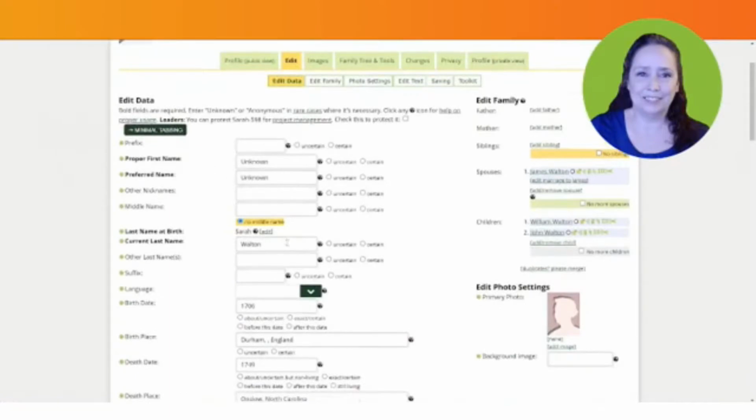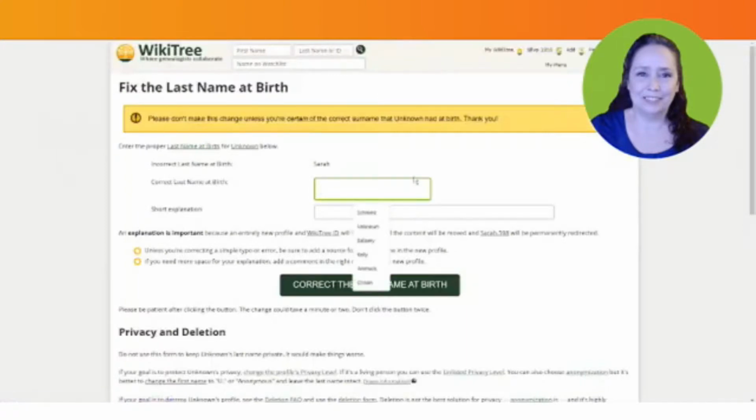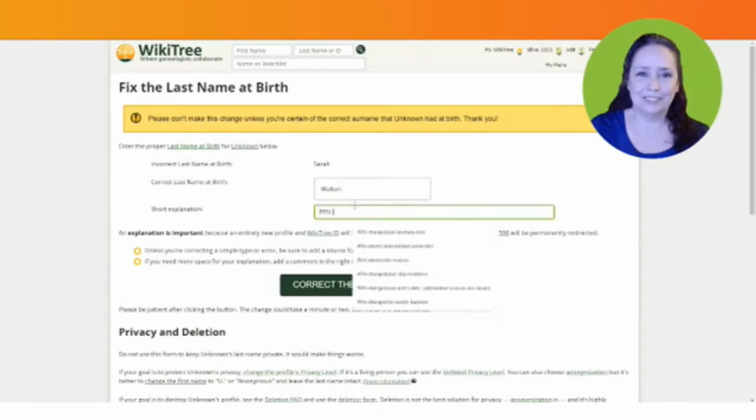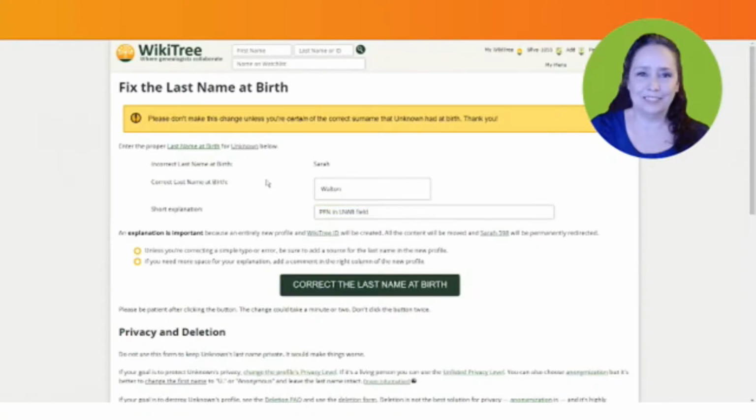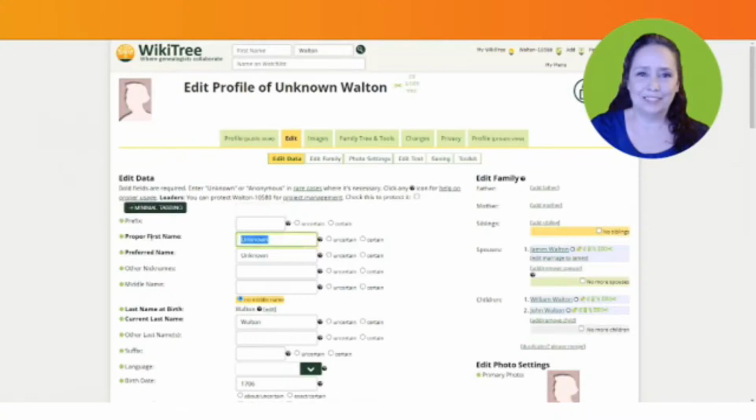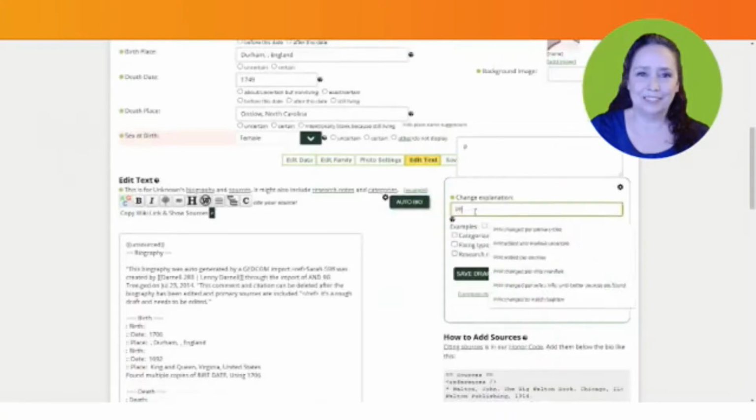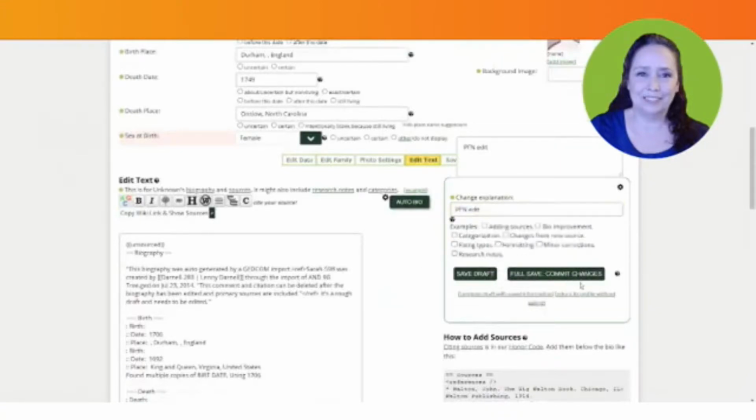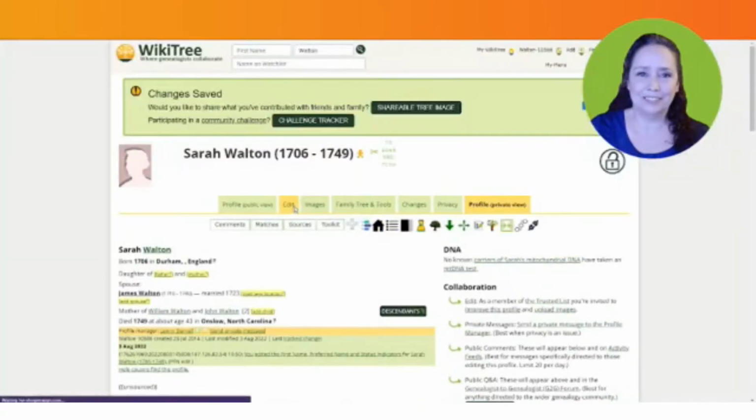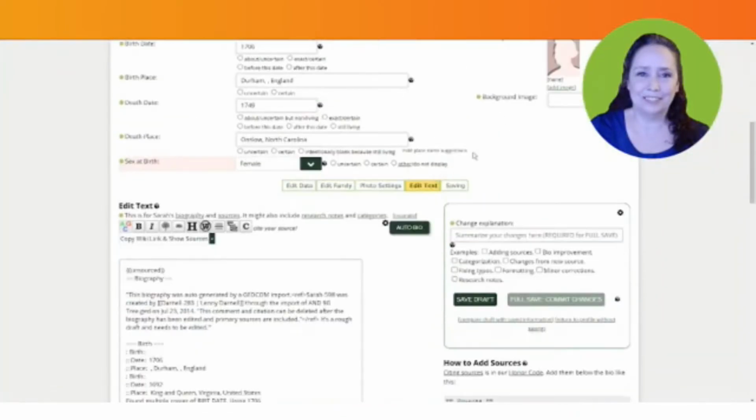While we are in here, I'm sorry, I'm going to correct this, only because I definitely want you to see what it does as far as writing the narrative. Okay, so now we're going to go back in and pretend like this is how Sarah's profile was when we started.